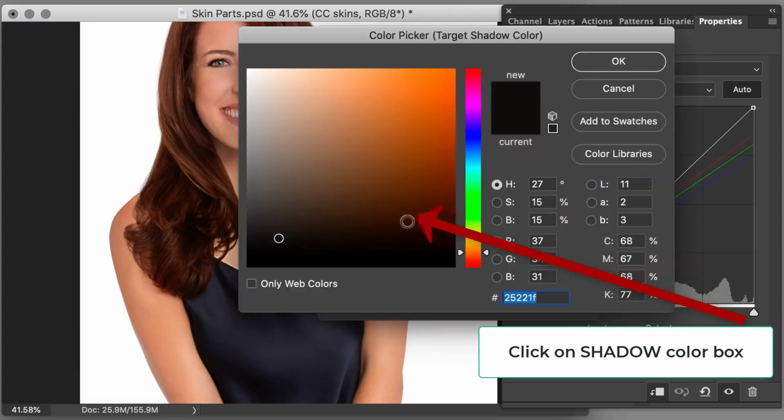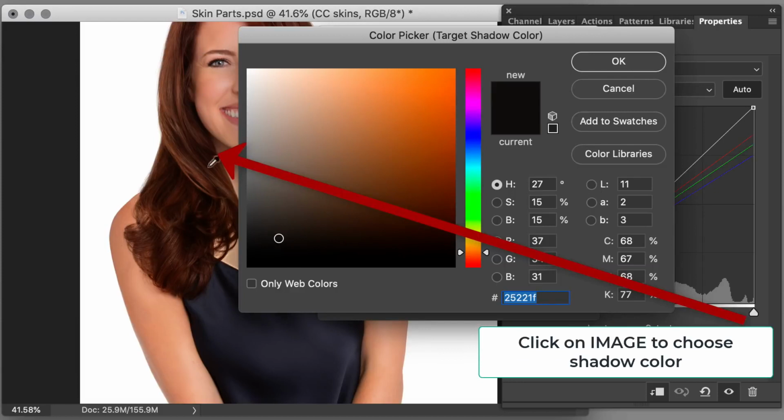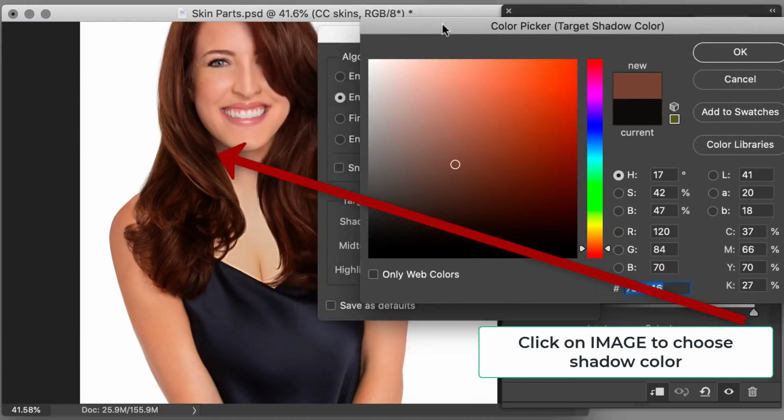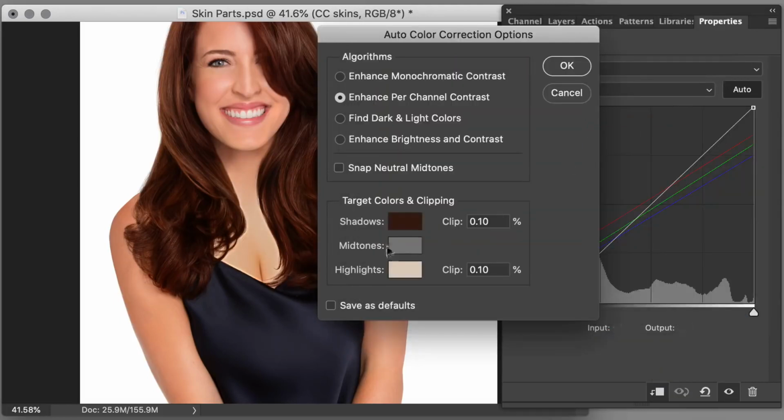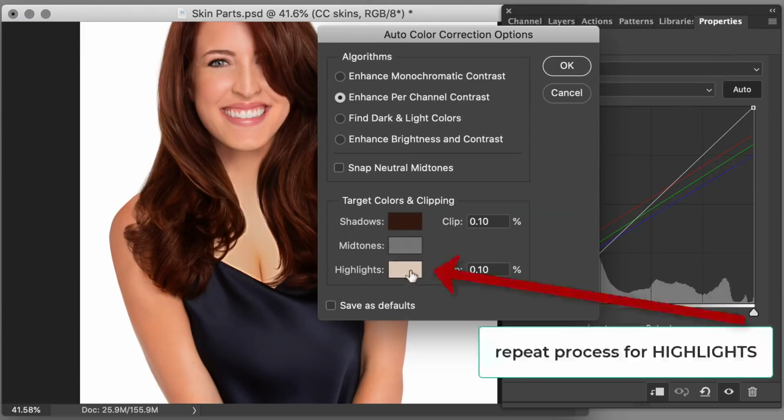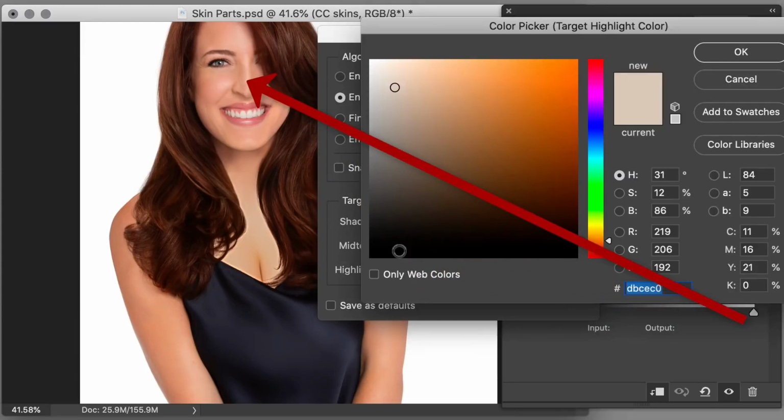I'm going to select the shadows, and I'm going to go into the picture and pick a dark shadow on her face. So let's see. I'm going to pick that one, but I think I'm going to make it a little darker. Hit OK. The midtone I'm going to leave alone, 50% gray. And the highlight, I'm going to pick a highlight on her skin.